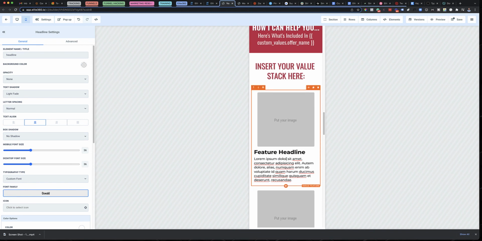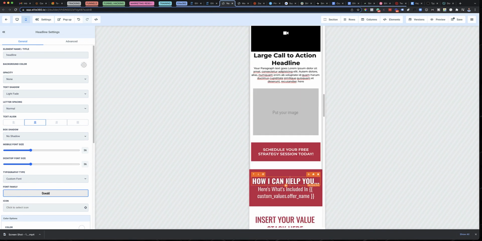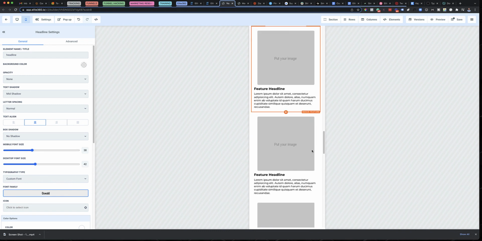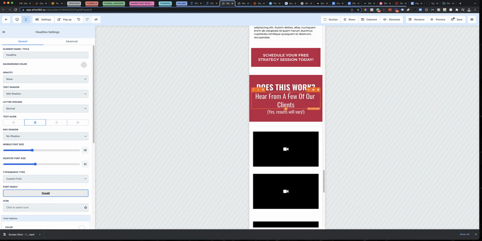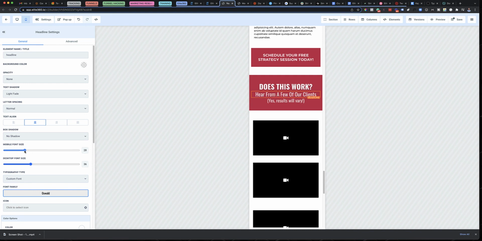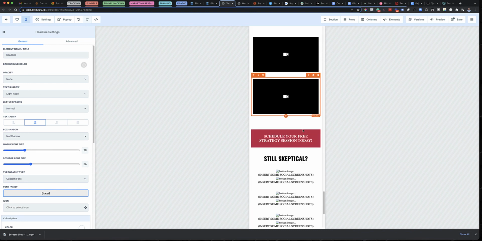So what size was that? This was size 38 on mobile. So I'm going to go down and make sure that this one is also 38. It's 42, so I'm going to go down to 38. Okay. And whatever size that was, it was smaller. Oh, whoops, I was changing the desktop size. So it was 36. This is the mobile size. There we go. See how that looks better?